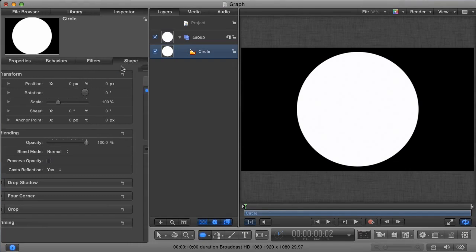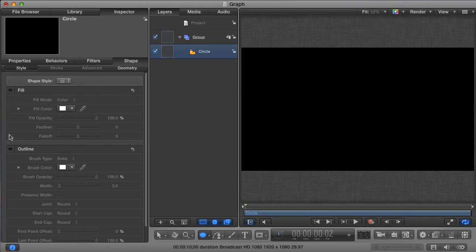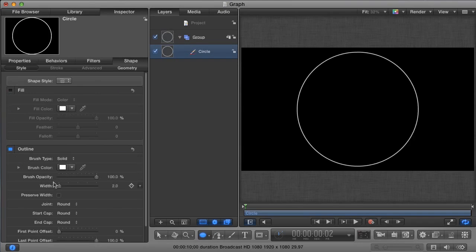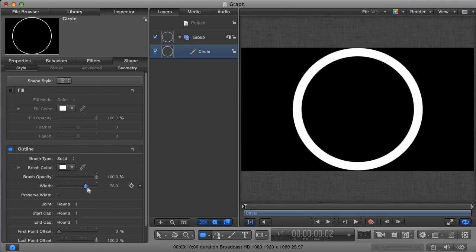In the Shape tab, deselect Fill and select Outline instead. Increase the width until you have a decent ring thickness. Let's name this layer Ring. Now we need to divide our ring layer into 6 equal parts.